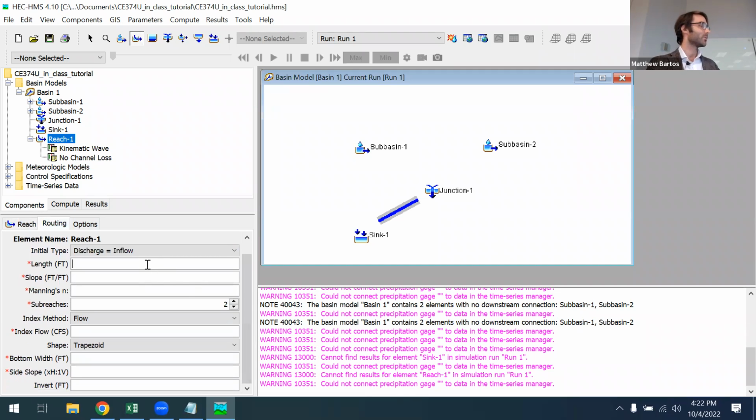For the length, we're going to make our channel 6,000 feet. For the slope, I'm going to give it a slope of 0.0004. For the Manning's roughness, I'm going to give it a roughness of 0.013. The subreaches I'm going to leave as 2. And so for these parameters, just follow along here.